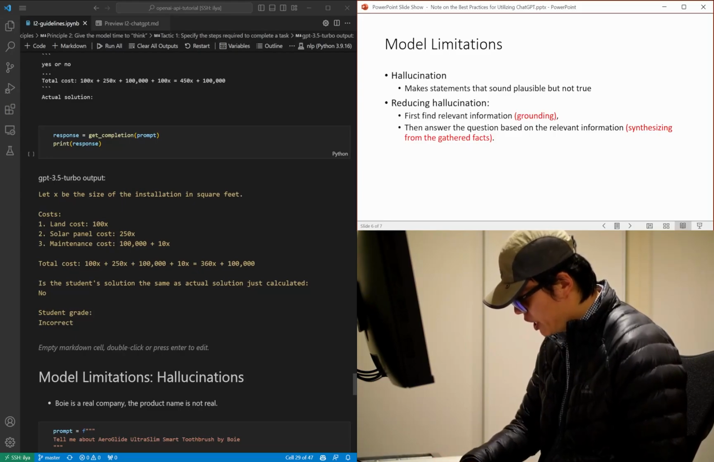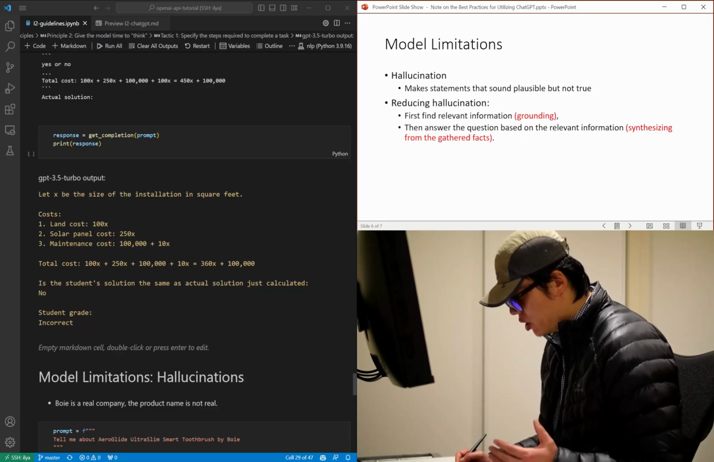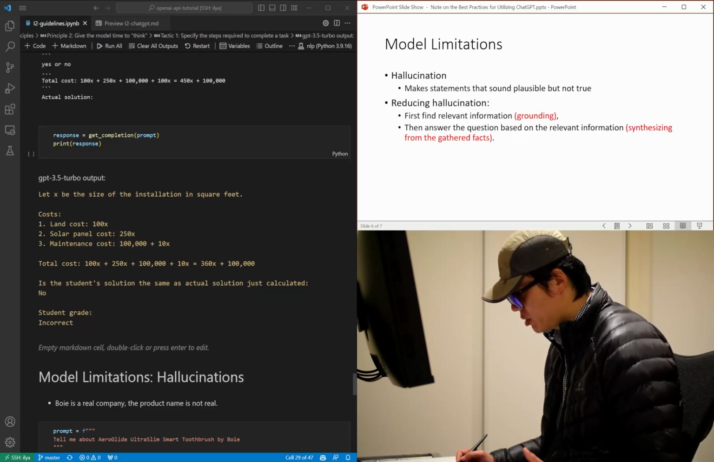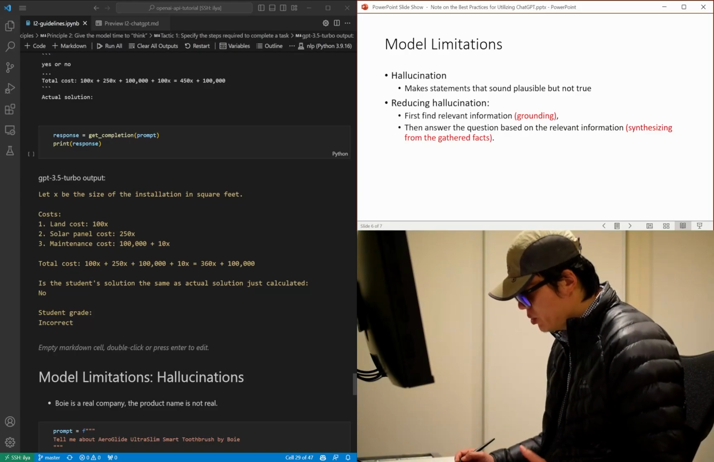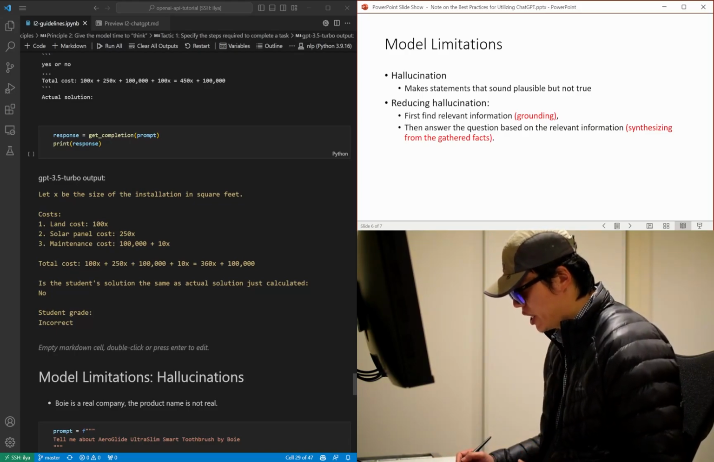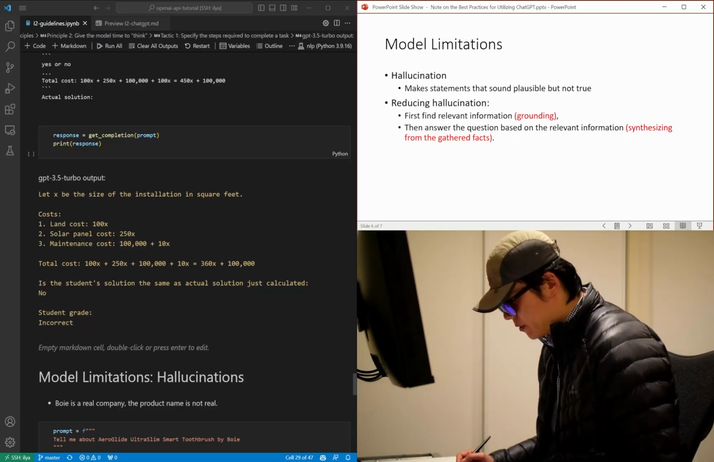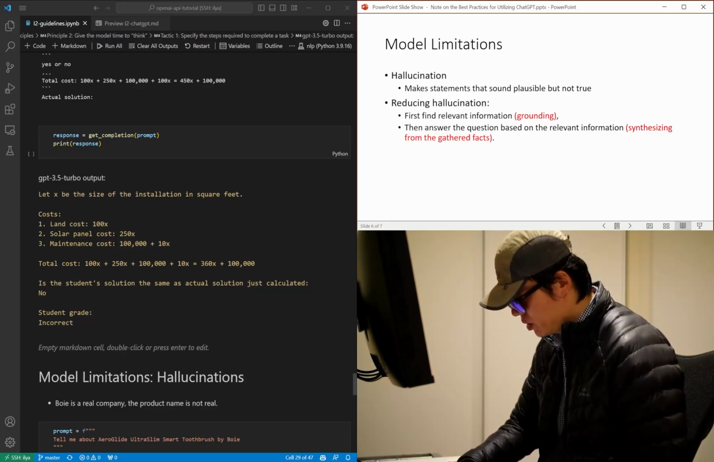Regarding model limitations, the current generative large language models all suffer from making statements that sound plausible but are not true. People use the word hallucination to describe this phenomenon. It's a common problem with all large language models at the moment. Let's look at an example.